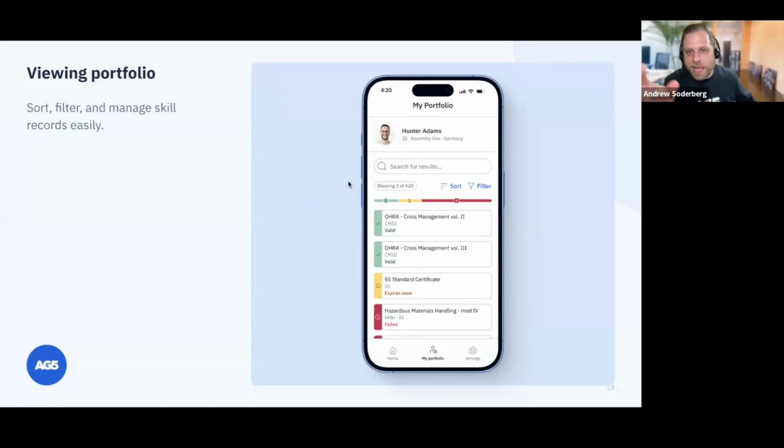You'll also see that you can sort, filter, and search for results quite easily from here, because if you've got 420 results in the system, like Hunter here, simply scrolling might be a bit much. So it's very easy to drill down on the results that you're looking for.